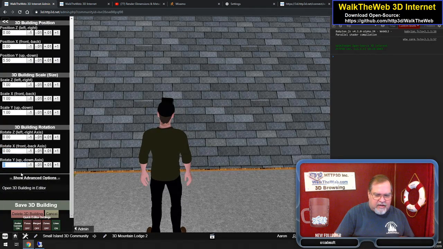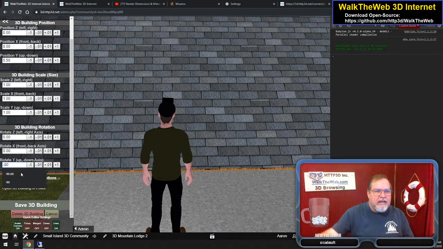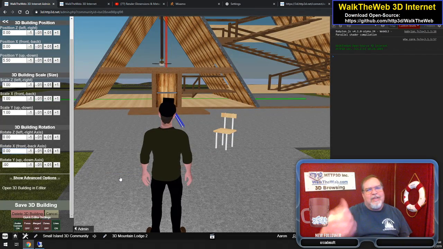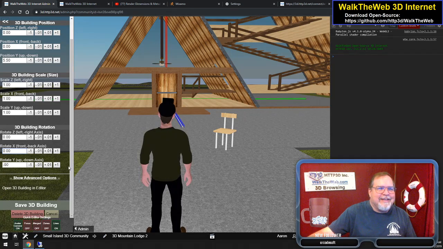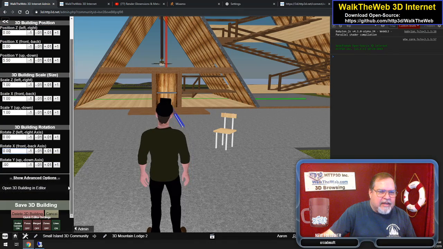So if I come in here, I can go negative 90. I can move my cursor off of it, and it automatically takes on those values. So it's an easy way to quickly update values and do something with it. But yeah, that's what I call a connecting grid.